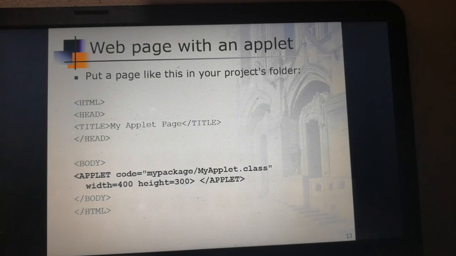This slide shows you how the web page will be displayed along with an applet. We will be putting a page like this in our project folder for including an applet in your project. Here an HTML page is there, and in it we have included the applet tag. Within that the name is given, then the specifications are also given. This is the part which helps you to include the applet in your project.